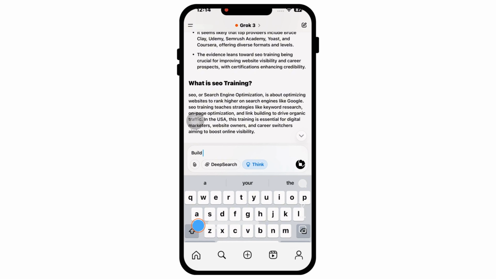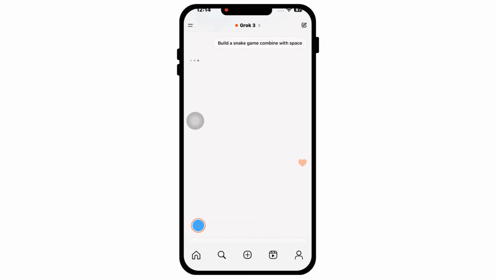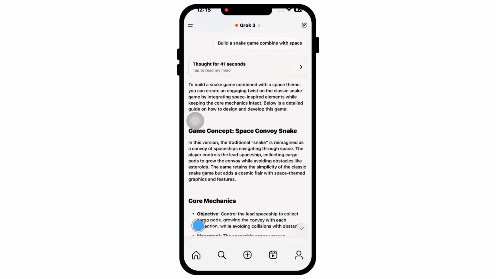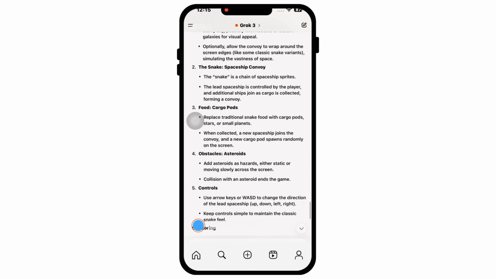If you are into coding, Grok 3 can help with that too. For example, you could type, build a snake game mixed with Space Invaders. In Think mode, Grok 3 will give you the full code, including HTML, CSS, and JavaScript, along with comments to help you understand what each part does. If something does not work, just ask it to fix the code.